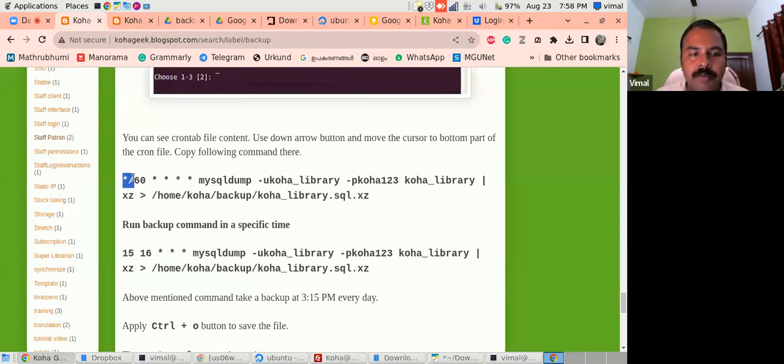Two kinds of times we can apply. For example, see here, every 16 minutes it will take a backup. This is the place to give the schedule, the timing of the schedule. Otherwise, if you want to take the backup at a specific time, see here, 4:15. Okay, 4:15. Many ways we can set the time schedule.